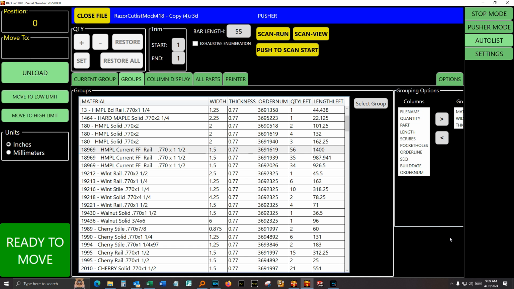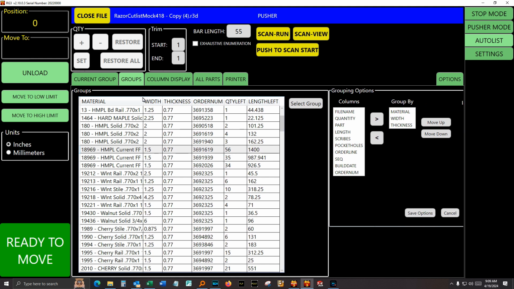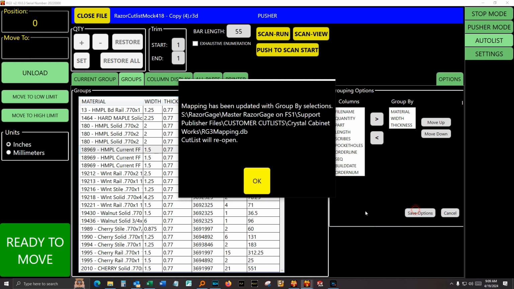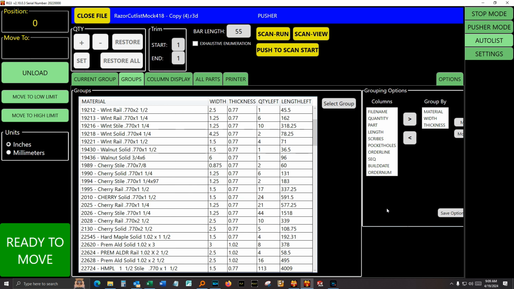Looks like there's another bug. Can't see the save. Wonder if I can move this over. Ah, okay. This is all new, so we're still finding these little idiosyncrasies.